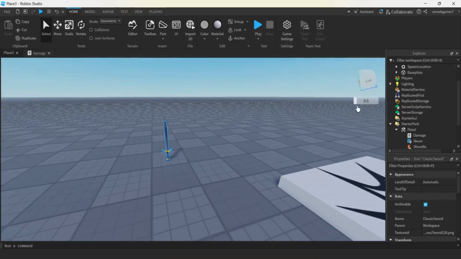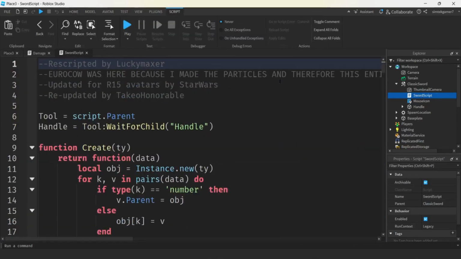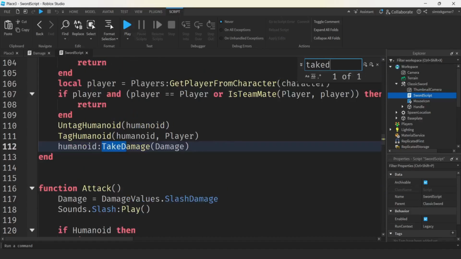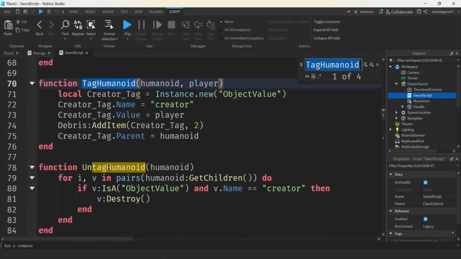There's a server script. Let's take a look. All right, we got the server script, and we got mouse icon. Server script is what you want. We're going to look for take damage. So let's open that up. And then we'll do a control F, and I'll do a take D for damage. Oh, look at that. We are going to need these 2 functions. All right, so I'm going to look for this one, control F. Oh, there it is. Tag humanoid, and then I also need untag humanoid.